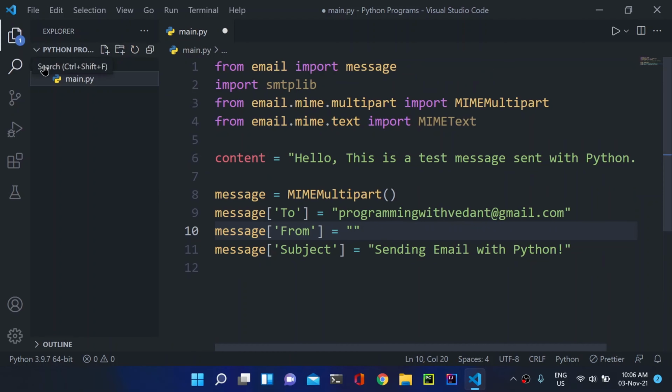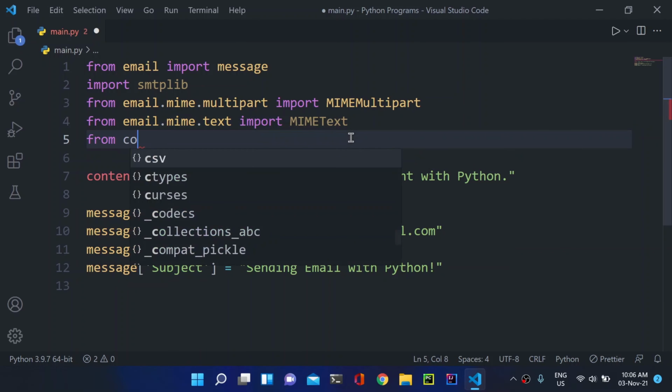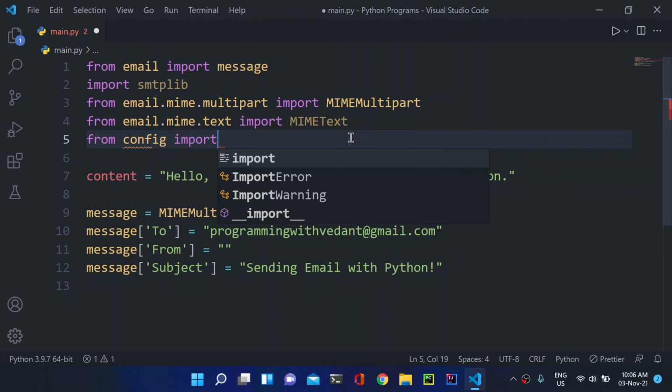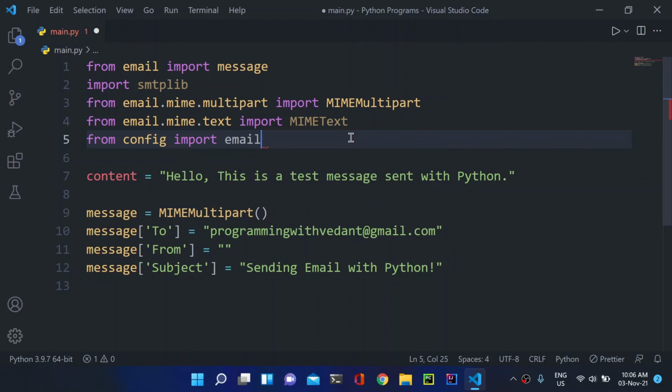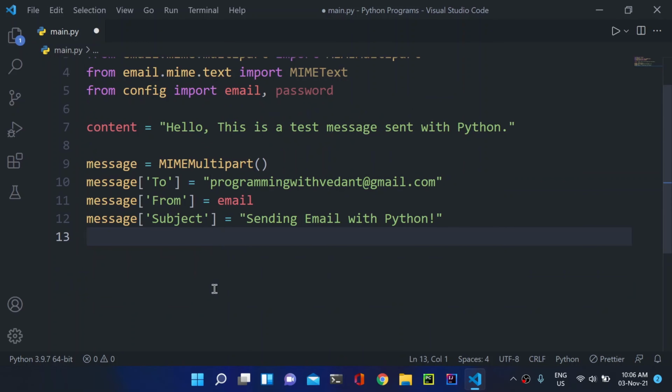For that, I have the email and password stored in this config.py. So I have to import that config.py here. So I will import from config, I will import the email and the password. So now here I will simply provide my email like that.